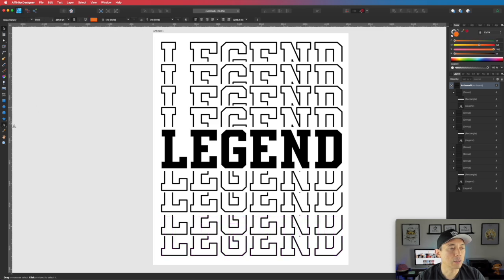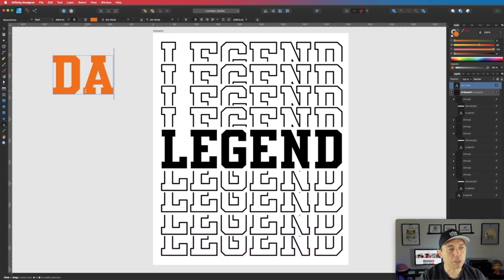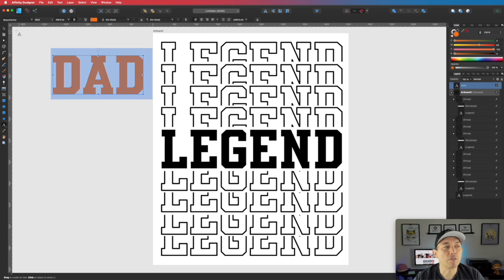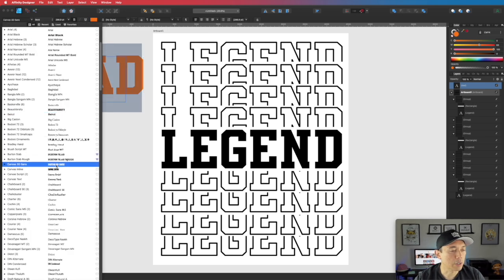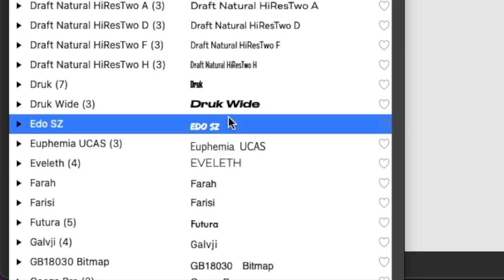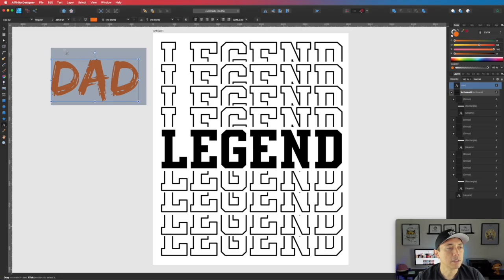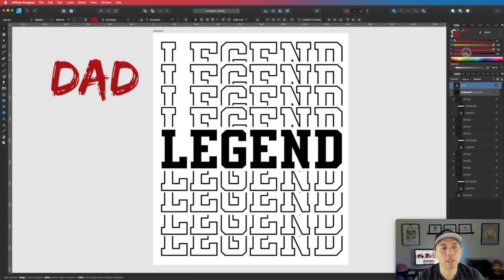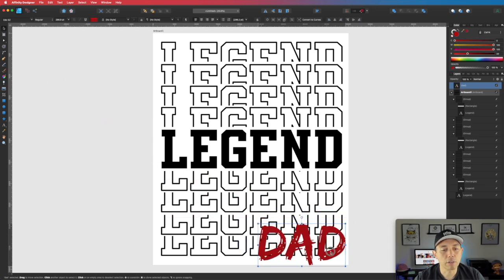I'm going to type right here and then bring it over. So I'm going to type in dad and maybe use a different font. I like this one called Edo SZ. You can see right there. I'm going to make this red, maybe a little darker red. And I can just put that right there.